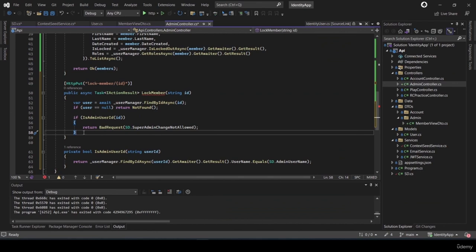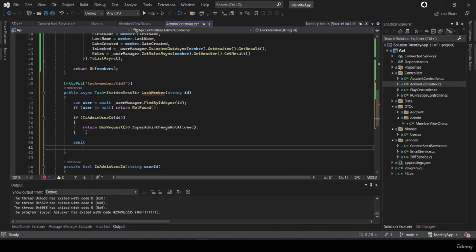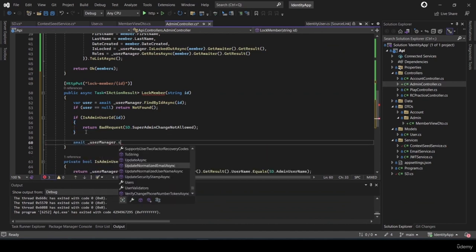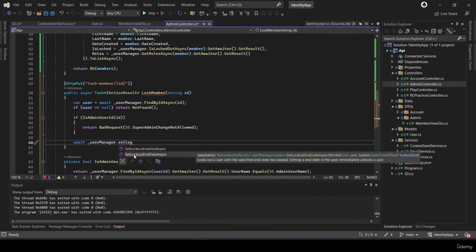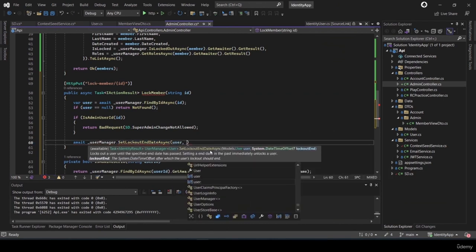So we can only lock any other member except the super admin. And finally, we are going to perform the lockout of the user. So I put enter, and then I have await _userManager.SetLockoutEndDateAsync. This is expecting to receive a user and a DateTime. So I'm passing the user, and as the DateTime, how many days we are going to lock the user.